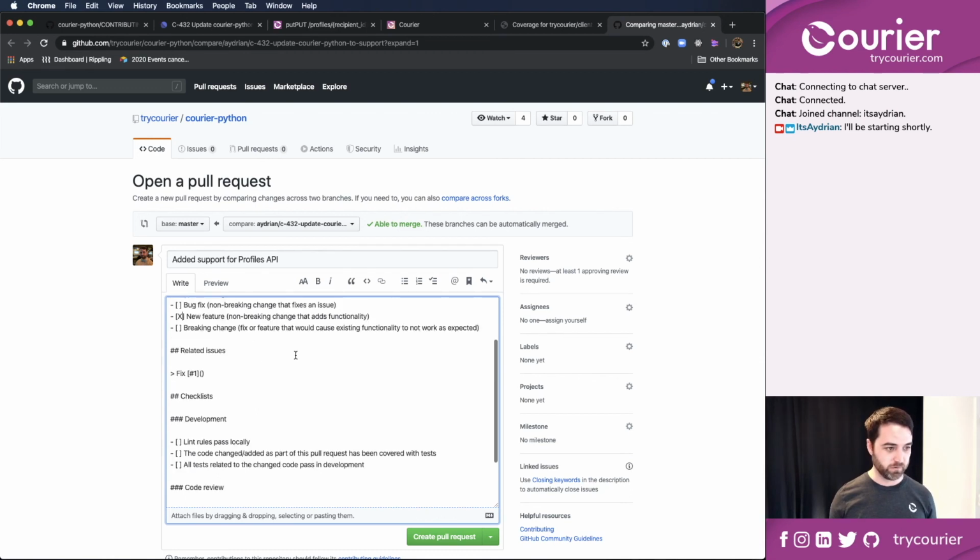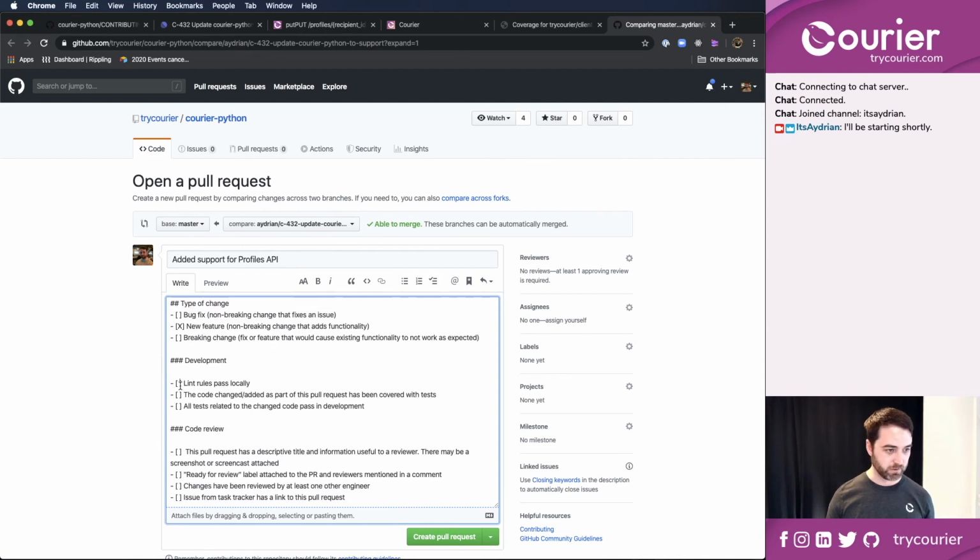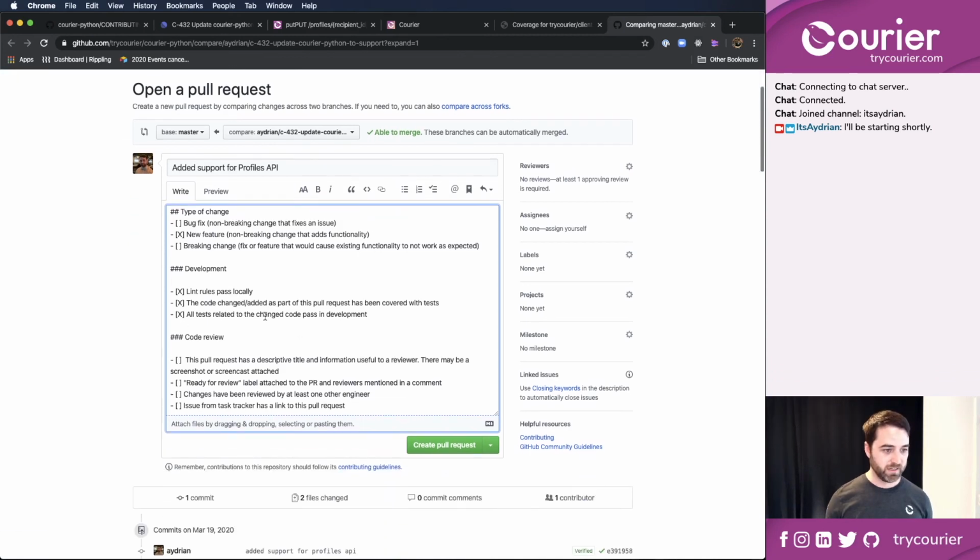Related issues, it's actually related to the one, but it'll take care of that, so I'm just going to take that out. Checklist development, okay, take that out. Okay, so lint rules passed locally, yes they did. The code change added as part of this pull request has been covered with tests. Yes, it has. And all the tests related to the change code pass. Yes.